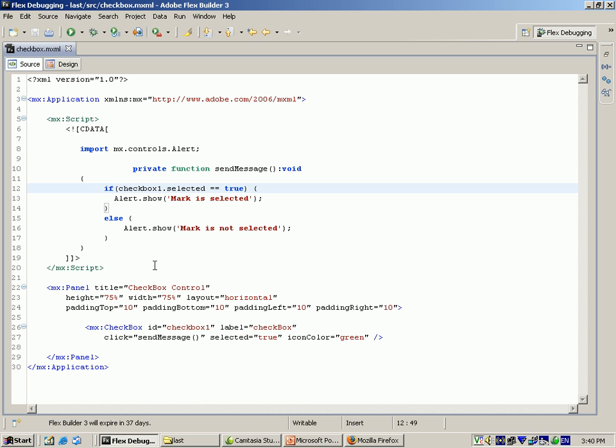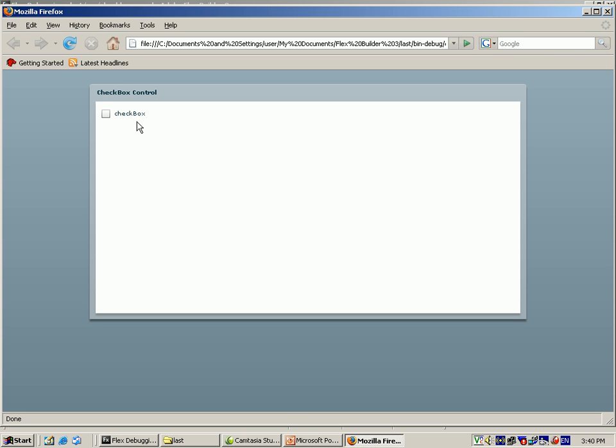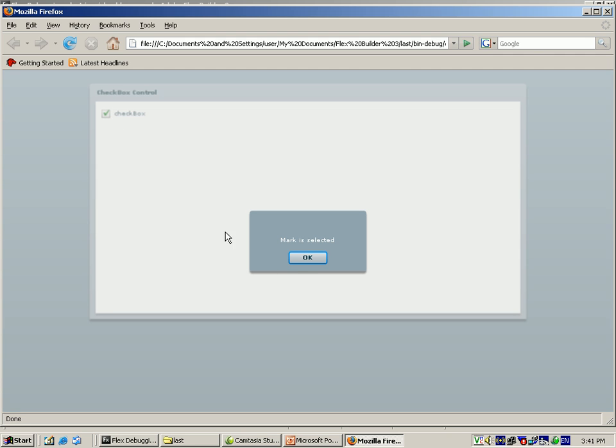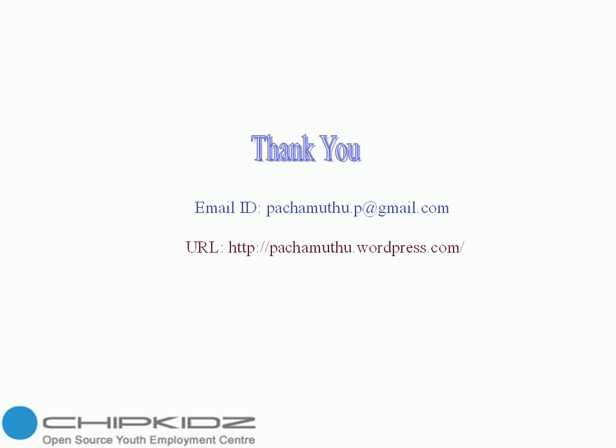Then you should execute this program, and it will come to this type of output. This is a checkbox. Then you click here, and this mark is selected. Then if you do not select it, it will show mark is not selected. This is the output.